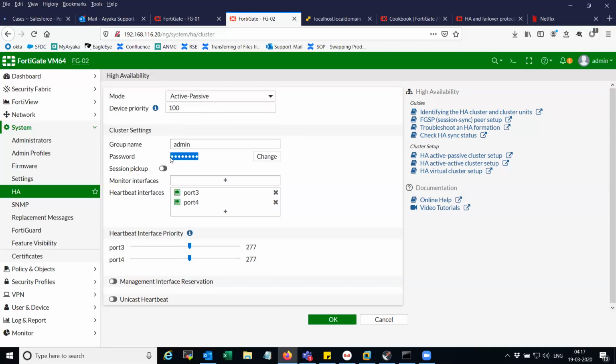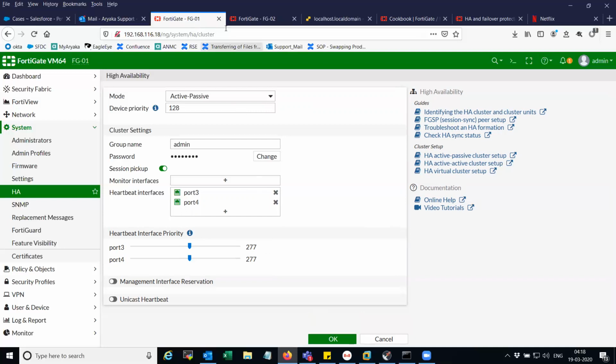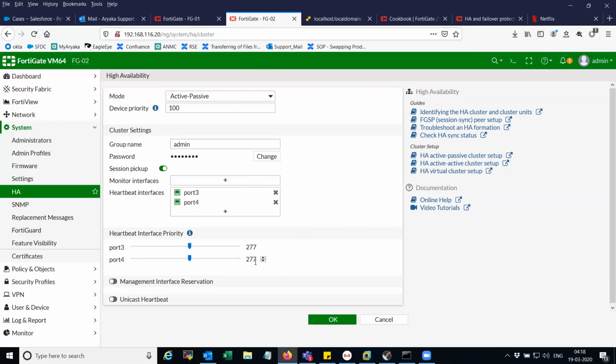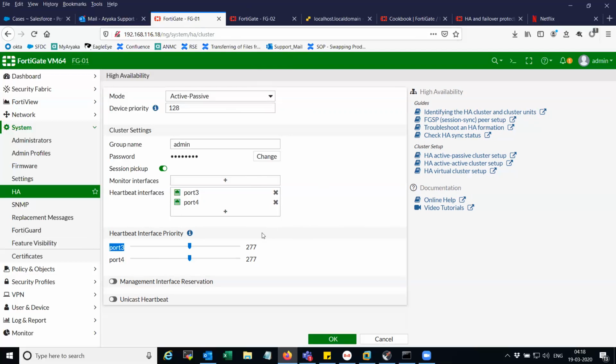This is the same as the master device. Make sure you have the same username and password. Session pickup on. Okay, port 3, port 4, and the priority. Well, this configuration is local to the box, I believe. And this should match on both ends, I guess, because one device will select port 3 as the primary HA interface. If the other device, by any means, selects port 2 as the primary interface for communicating the heartbeat, it is going to create chaos. So you should have the same priority.